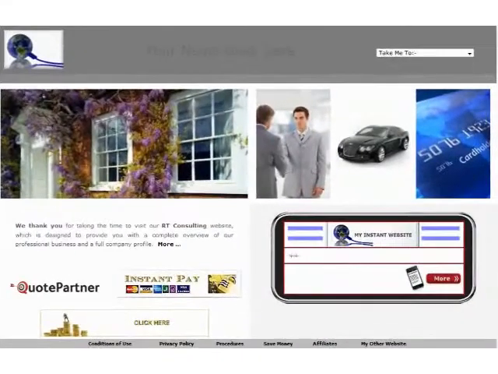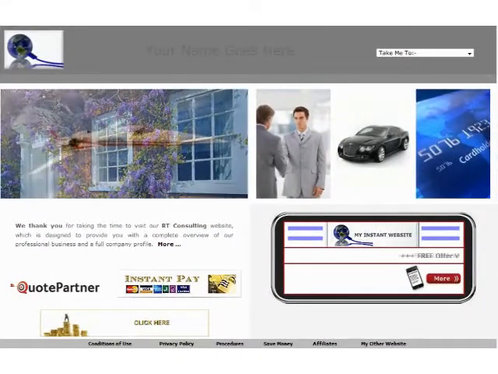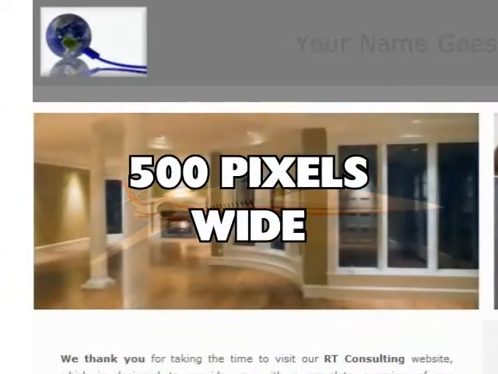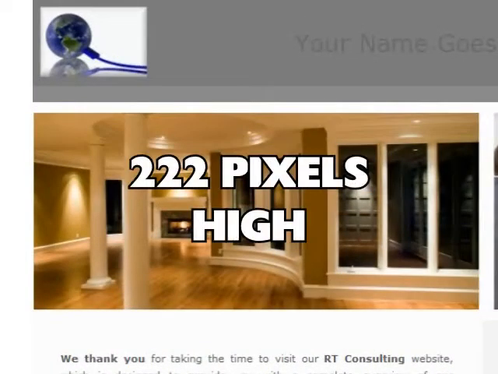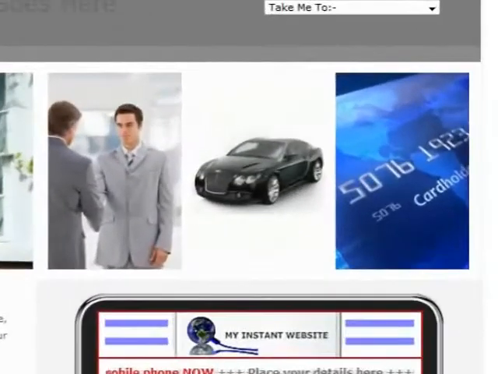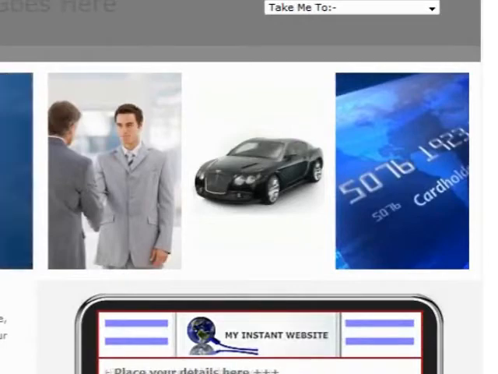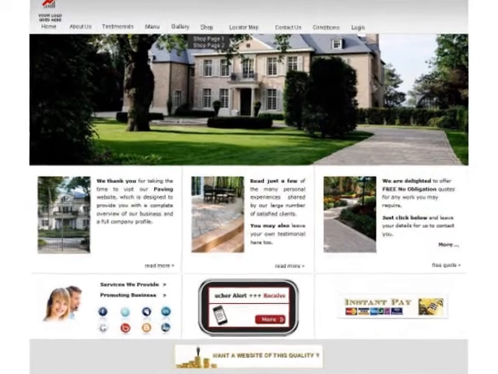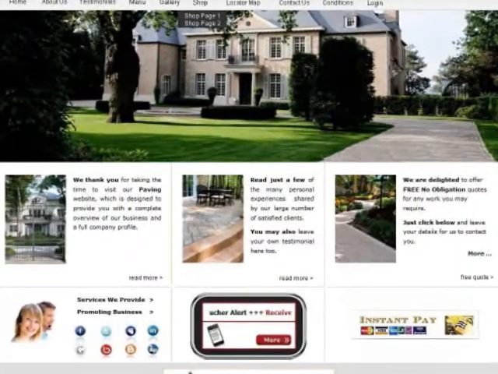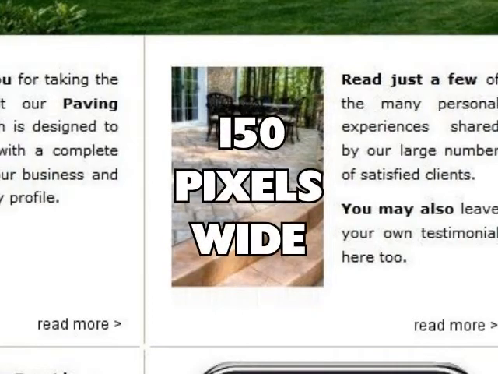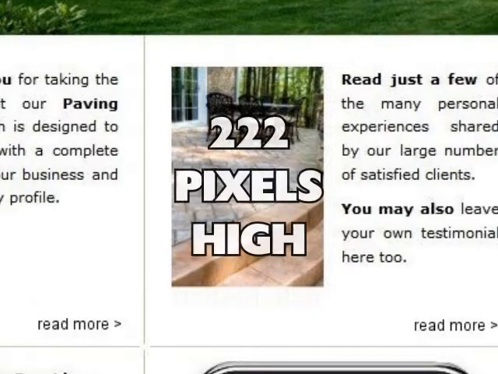Templates that have medium-sized image headers have rotating imagery, so they require you to use 3 images, each of 500 pixels wide by 222 pixels high. For the small images that appear to the right of the rotating imagery, or in the 3 text columns on your home page, depending upon which template you've selected, you will require 3 images, each of 150 pixels wide and 222 pixels high.